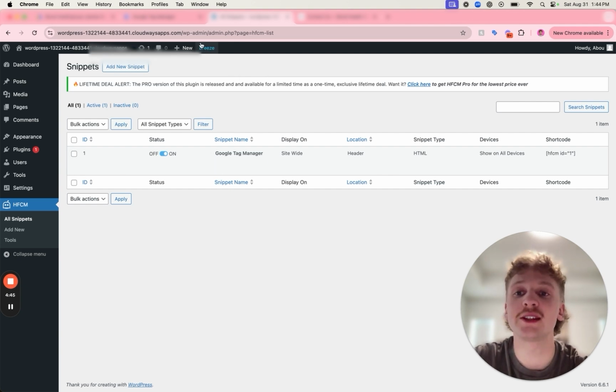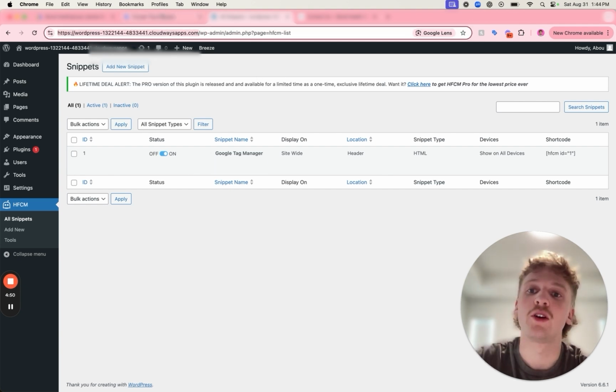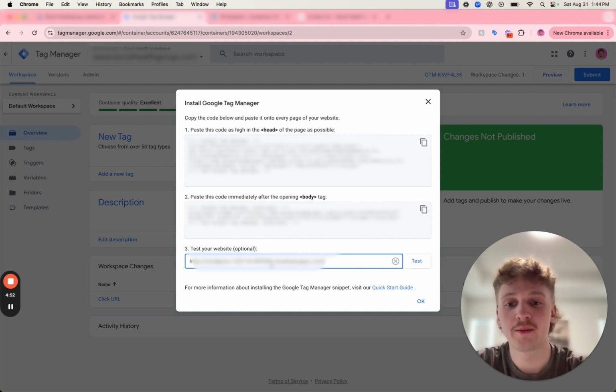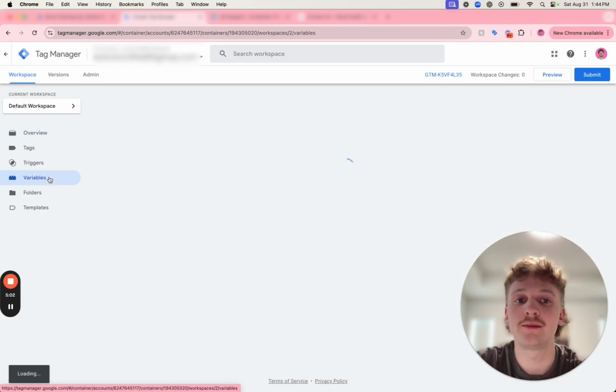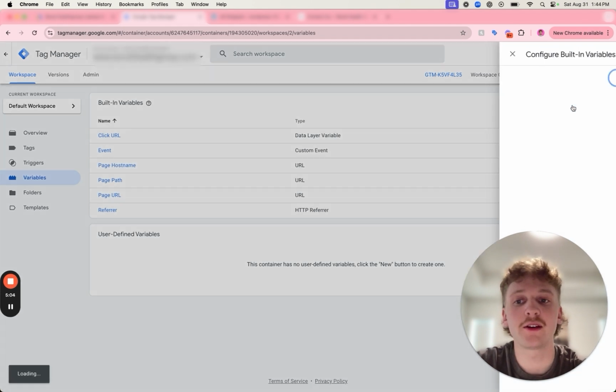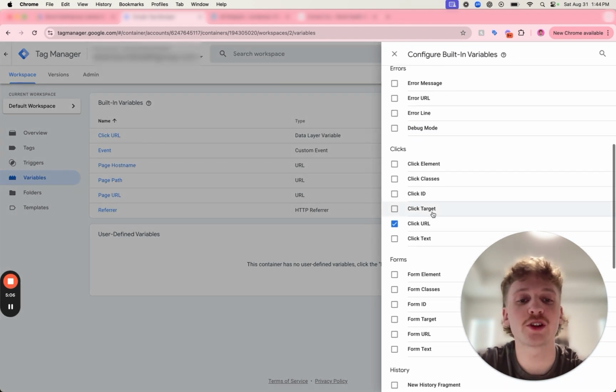So to test this out, you can just copy your URL, go over to Google Tag Manager, paste it here, hit test, and if it gives you a green thumbs up, that's how you know you set it up right. Now, once you've done that, you want to hop over to variables down here, hit configure, scroll down, and make sure click URL is enabled. By default, it will be off. So click URL right there.